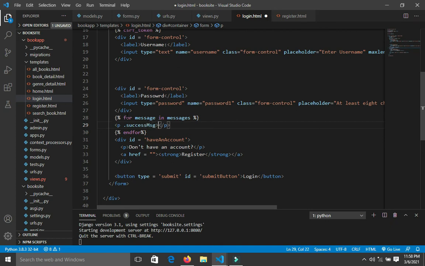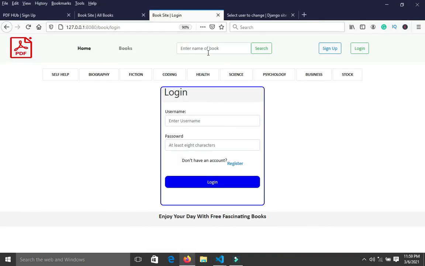Okay, this should be class rather. Should be class equal to, put this. Okay, that's it. I'm putting our message to save. Let's get down to the register form.